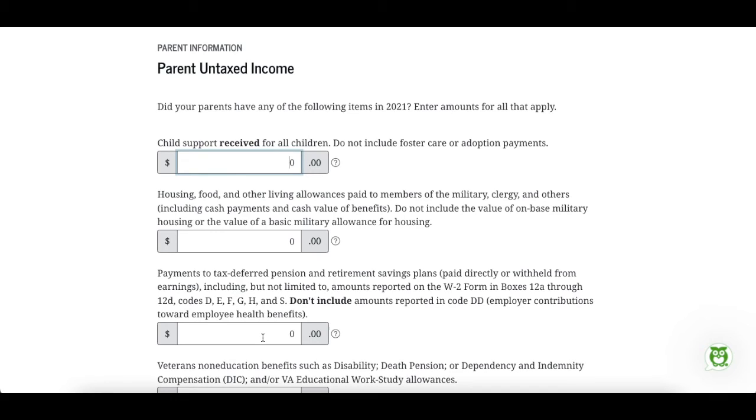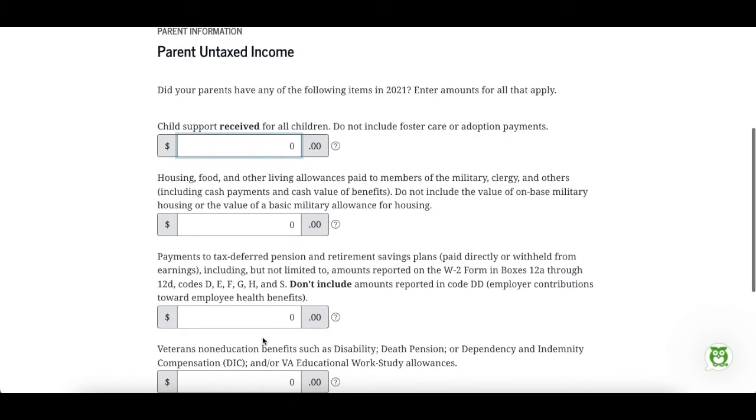Payments to tax-deferred pension and retirement savings plans is a little bit of a tricky question, but you can find the answer on the W-2. If you're having a hard time locating your parents' W-2, save the FAFSA and come back to it later. You really don't want to guess here. A lot of people don't think that they have this, and they do. So again, on your W-2, we're looking at boxes 12. And there are certain codes that we're looking for in boxes 12A through 12D. Codes D, E, F, G, H, and S. We do not want to include any amount reported in code DD.